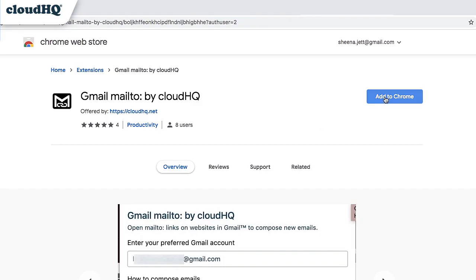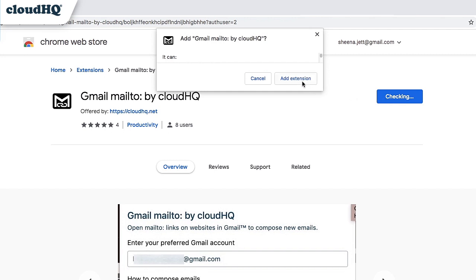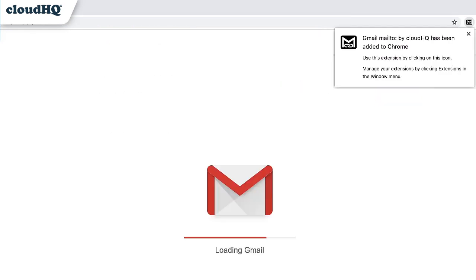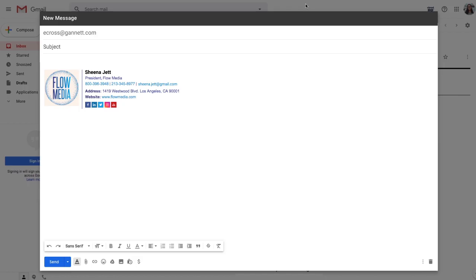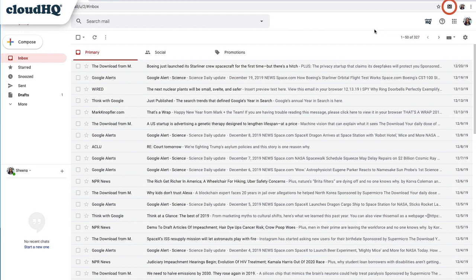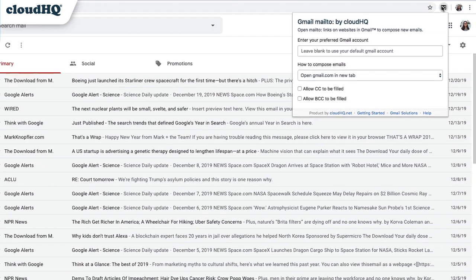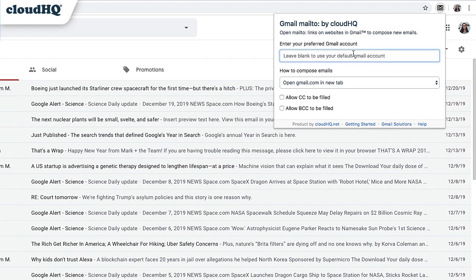That's why we created Mailto, set default email to Gmail by cloudHQ. Now you can set Gmail as your default email application when clicking on any email address you find while surfing the internet. You can access some extra features here, where you can specify which Gmail account you'd like to use, including multiple Gmail and G Suite accounts.